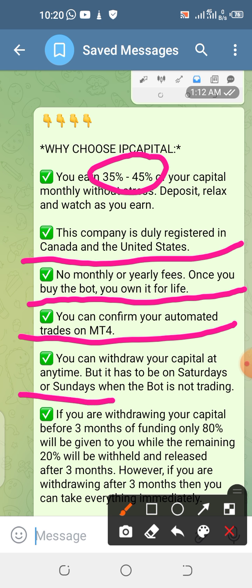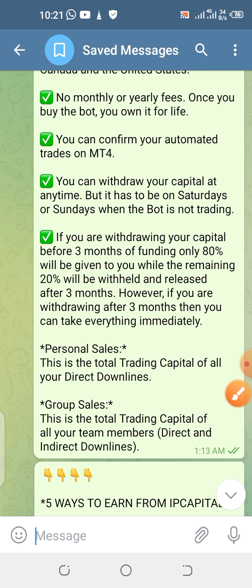Now, you can withdraw your capital at any time. Did you hear? You can withdraw your capital. Unlike every other platform out there, they won't allow you to withdraw your capital, they will only allow you to withdraw your profit. But in IP Capital, you can withdraw your capital and your profit. The thing is that if you withdraw your capital before 3 months of your registration, you will only be allowed to withdraw 80% of your capital. Then 20% will be withheld until the 3 months elapse. But if you withdraw after the 3 months, you can withdraw 100% of your capital if you feel like you don't want to trade with them anymore. I hope that is very clear. And that is very, very awesome.